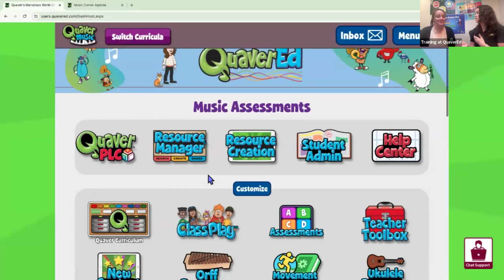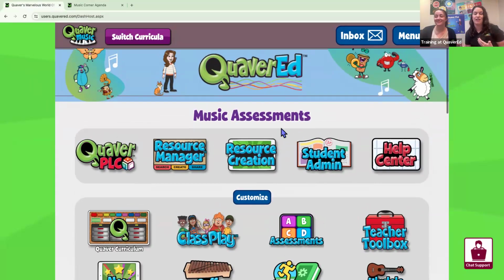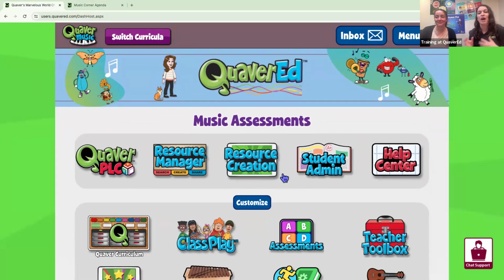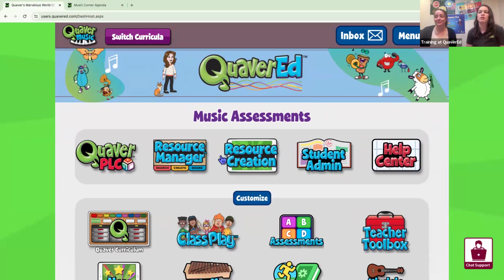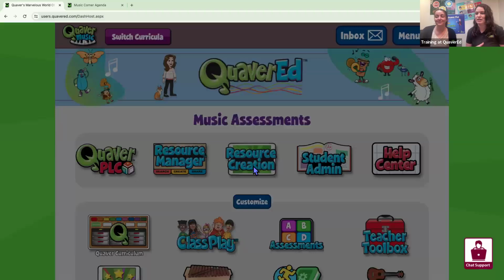Yeah, so we looked at some assessments that are ready to go in Quaver for you. You can search, you can find things, but you might have some things that you want to customize and create. So that's what we're going to spend the next half of this on, is looking at how we can create our own assessment tools. So we're going to spend a lot of time in this resource creation button. If you haven't been in here before, this is a great place to go to really customize Quaver to meet your needs.